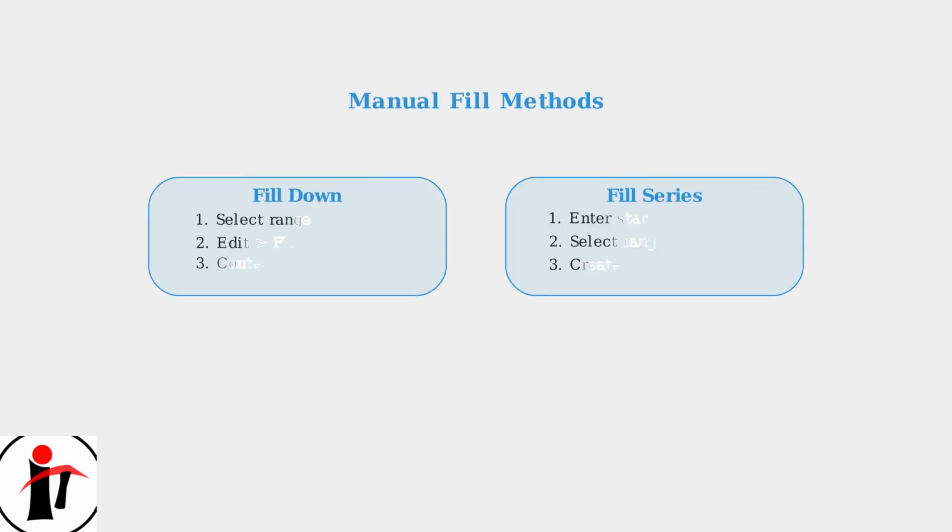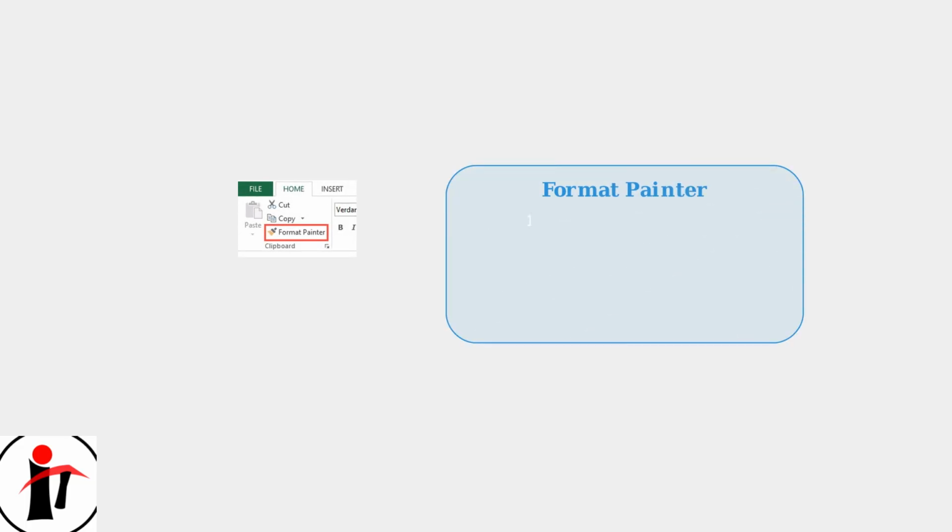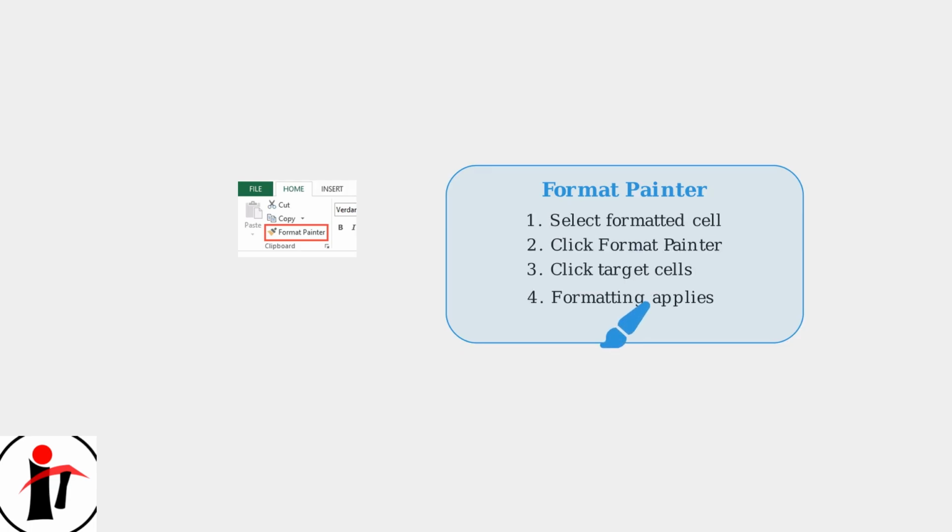For more control over data entry, Numbers provides manual fill options. You can use fill down to copy content from above or create custom sequences with fill series for specific patterns. The Format Painter tool allows you to copy formatting from one cell to another without copying the actual content. This is perfect for maintaining consistent styling across your new rows.